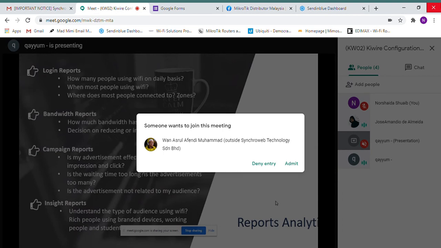And you have the login report. What you can do with the login report is analyze how many people are using your Wi-Fi on a daily basis. Then you can also know at which time you have the most people using Wi-Fi, and which zone most people are connected to. And then the bandwidth report, you can check how much bandwidth has been consumed. On the campaign report, you can check how effective your advertisement is, how many impressions and clicks. Also on the inside report.